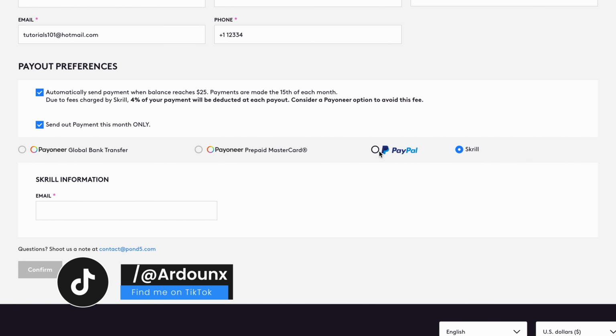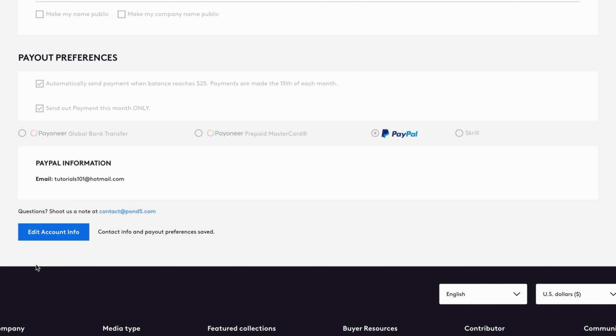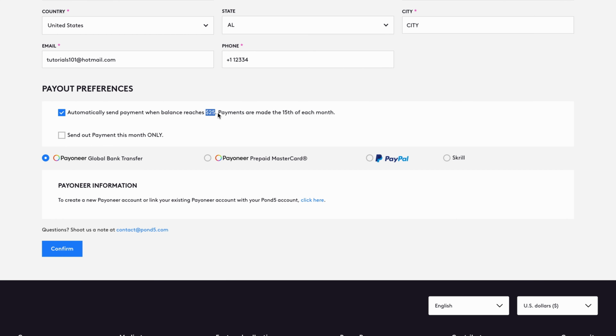Okay, select PayPal and enter your email address in the provided field. Ensure that the email address you enter is already associated with your PayPal account. Then click on the Confirm button. Now that you've set your payout method, once your earnings reach a minimum of $25, the funds will be automatically withdrawn to your PayPal account on the 15th of each month.